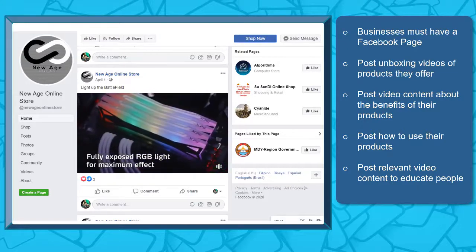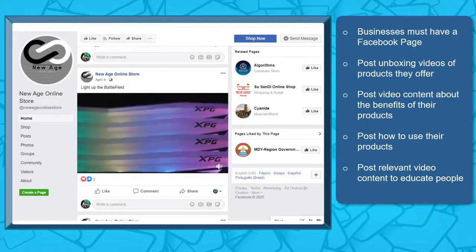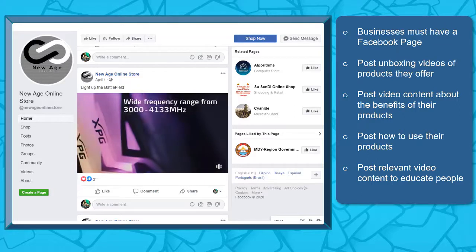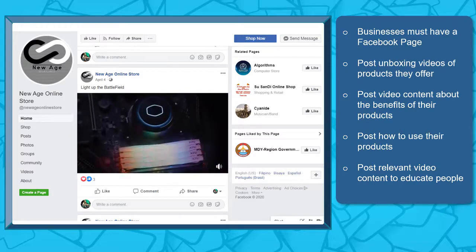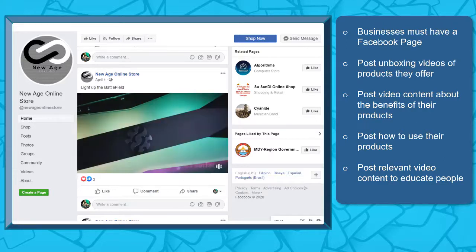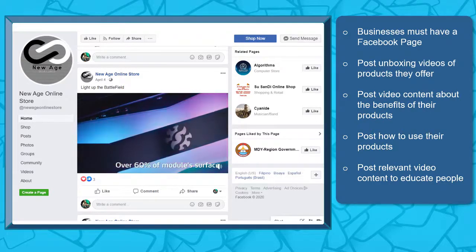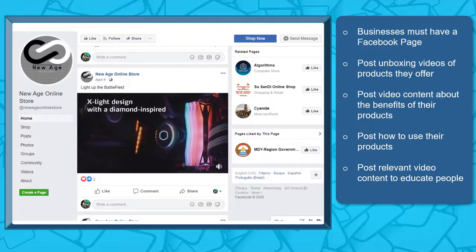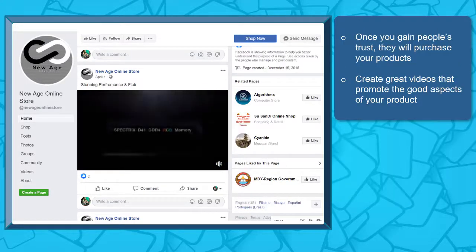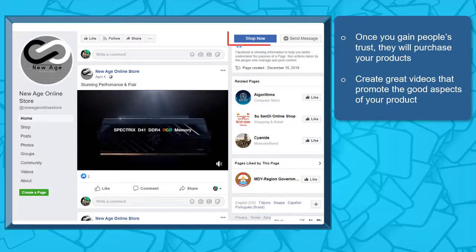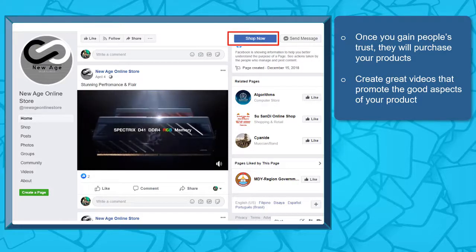They can also post video content about the benefits of their products, how to use their products, and relevant video content that is intended to educate people. When people are looking for a source of information regarding your niche, they can go to your business page since they already trust your brand. Once you gain people's trust, they are more likely to purchase the products that you are selling.